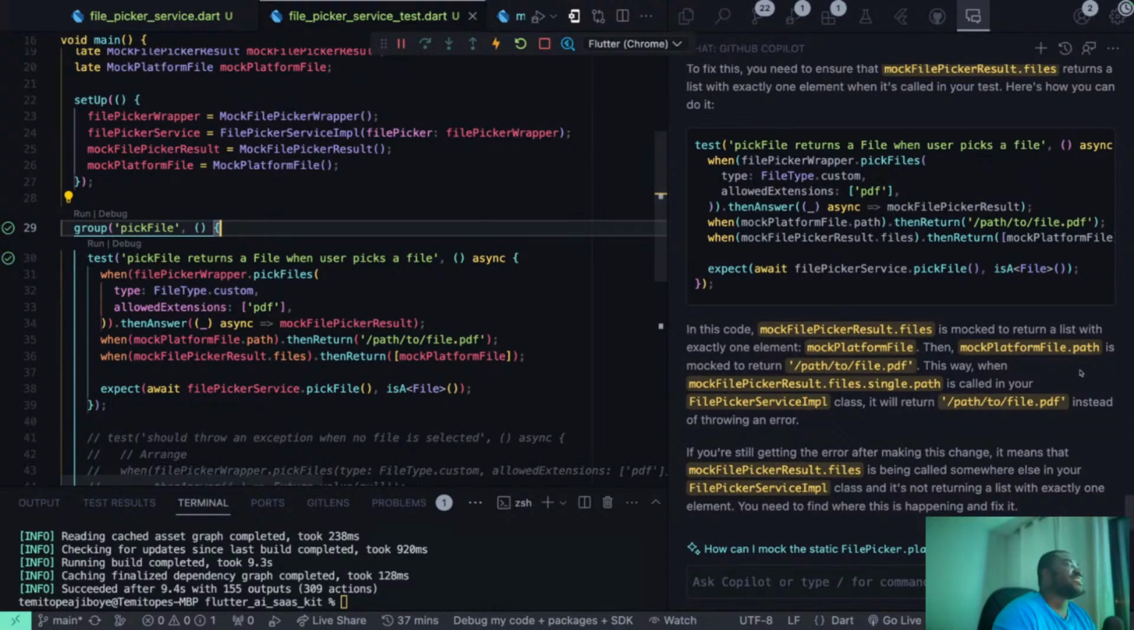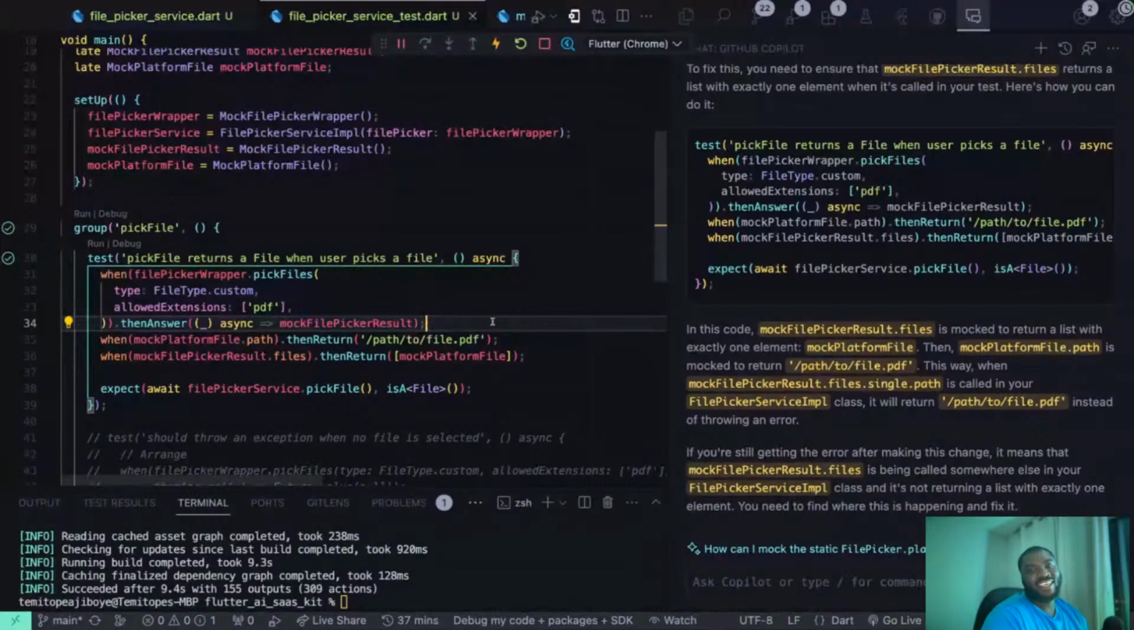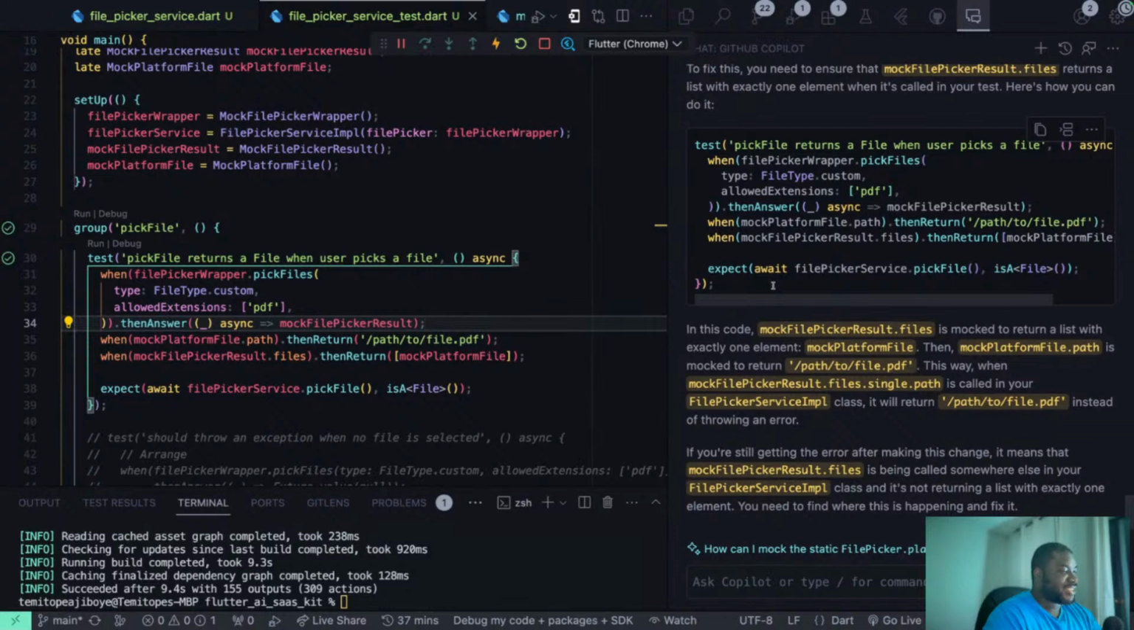Copilot has helped me to write this, and I use it to write tests actually. It's incredible what Copilot can help you to do. If you have a question, you can always drop it on the stream and I will try as much as possible to answer you, if I can.